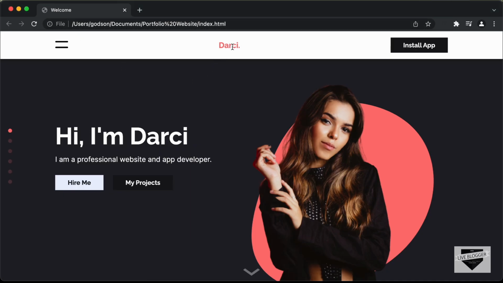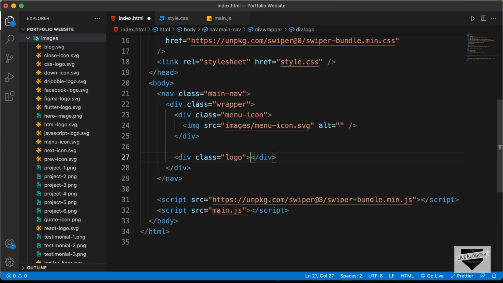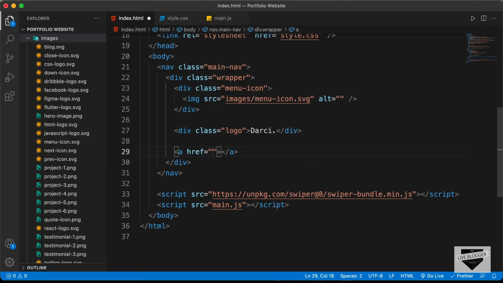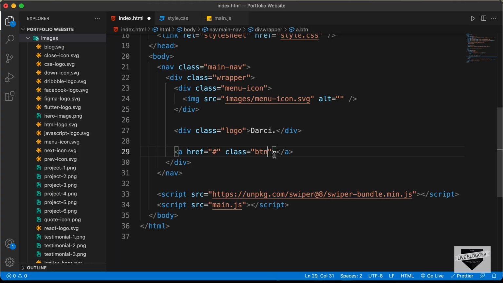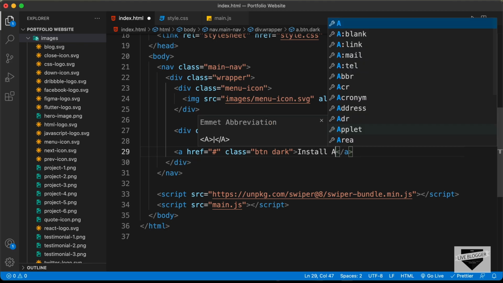Now the next thing we need to have is this logo. So for the logo, let's create a division with the class of logo. And here I'll just type the name. And then lastly, we need to have this button. So for the button, we'll just create an anchor tag, and for the href, I'll just type hash for now. You can add the link of any web page over here, and here we'll also give it a class of btn, and this is going to be a dark button. So here we can see we have this dark color for this button. So I'll just type dark over here for the class, and we'll style all these classes in the CSS, but for now we'll just focus on the HTML. And inside the button we need to type install app. So I'll just type install app.